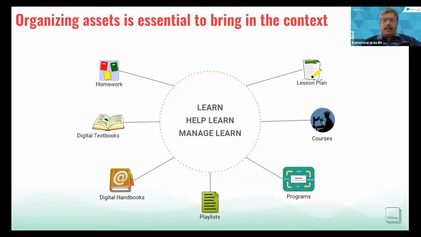In the learning context, we can think of many use cases, scenarios where this becomes important. For example, a teacher might want to combine a set of activities and worksheets and give it as homework to his or her students.